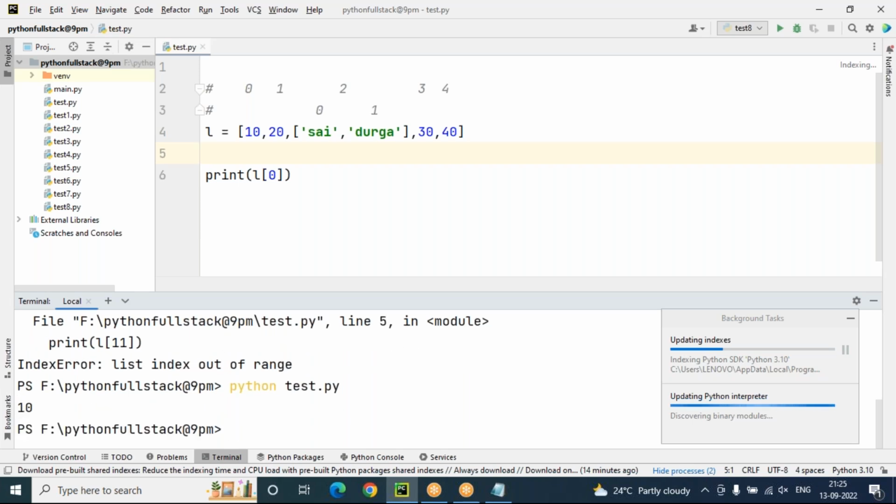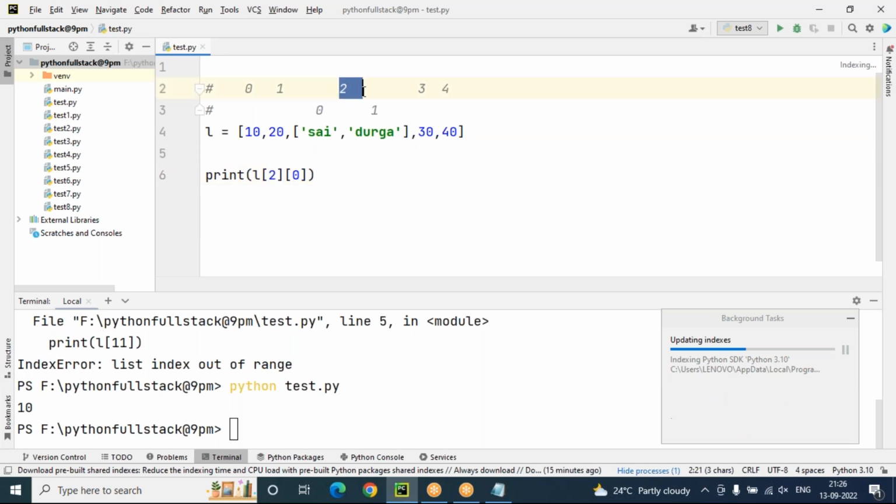Simple. But suppose I want to access this Sai value. Sai is a string value. This string is a list item only here. This value I want to get. How to get it? First we have to focus on the outer index, that is 2. After that the inner index, that is 0. 2 of 0 means Sai will be located. So L of 2 of 0. L is the list name, 2 is the outer index, and 0 is the inner index, that is Sai. You'll get the Sai value here.